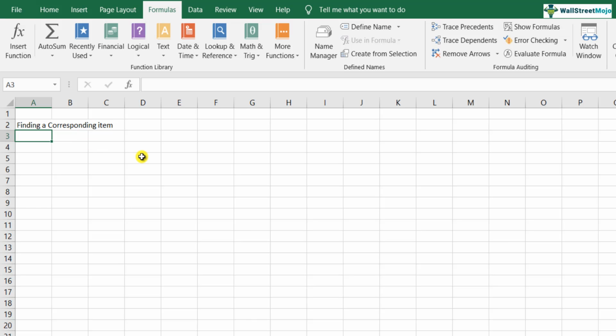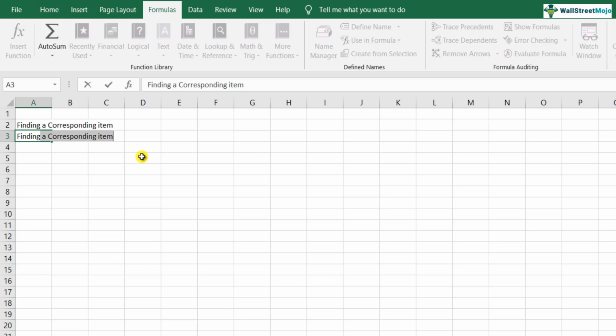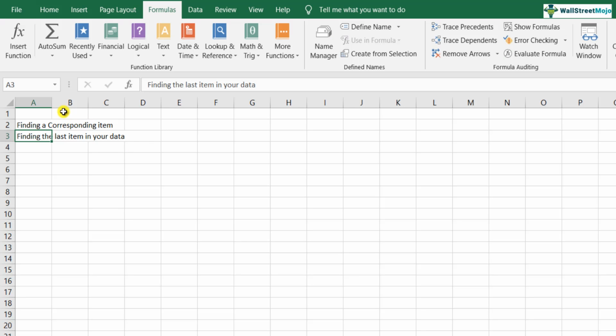Another problem that this solves is finding the last item in your entire list of data. So what is the last item? What is the last employee code? What is the last ID card information? What is the last library information? So, finding the last item in your data. These are the two basic problems that lookup tries to solve.